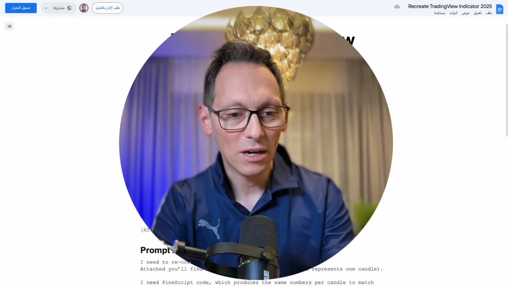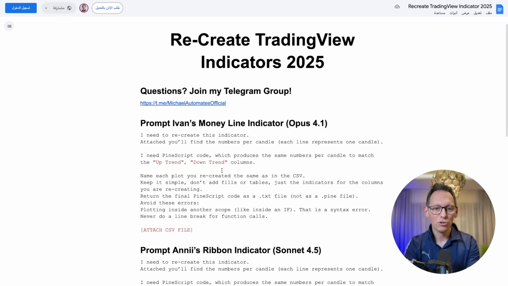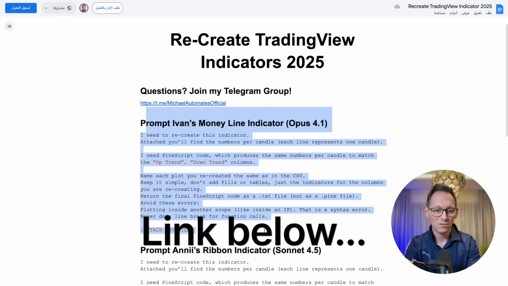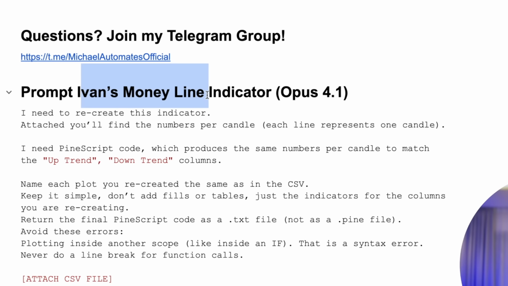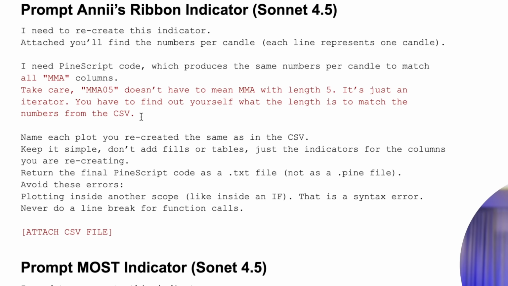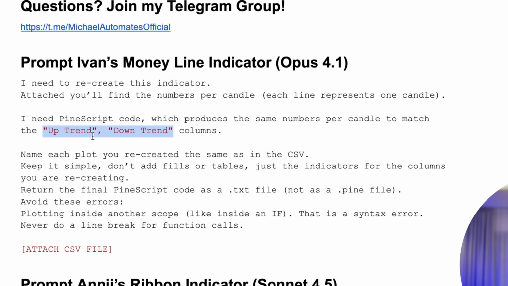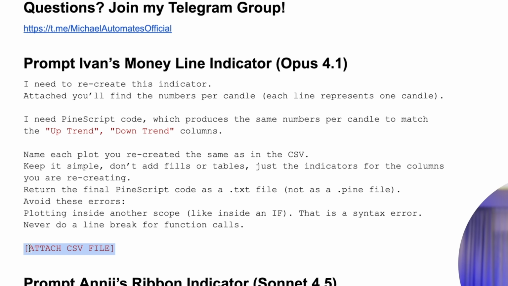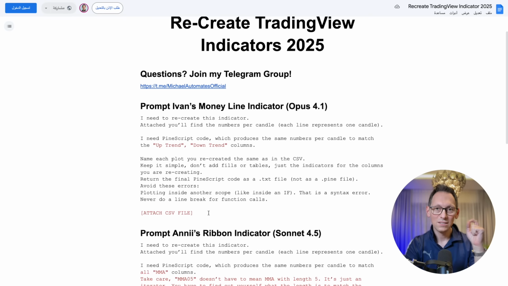It will reconstruct this indicator. Now, let me show you the prompt. It's this here, right? And this is the Ivan Moneyline indicator prompt, but really the only difference between this prompt and the other ones with the other indicators is that I'm telling it which columns from the CSV file to focus on, right? So I wanted to reconstruct uptrend and downtrend columns and nothing else, right? So that's it. And this one here is just for you to not forget to attach the CSV file to the AI.